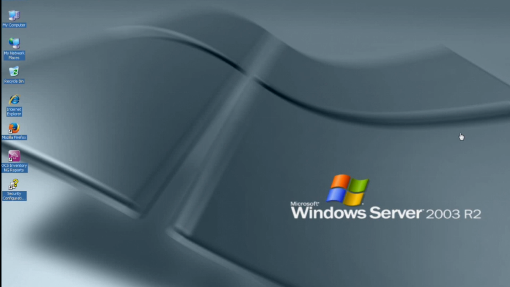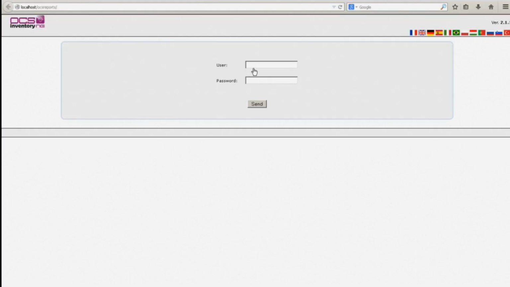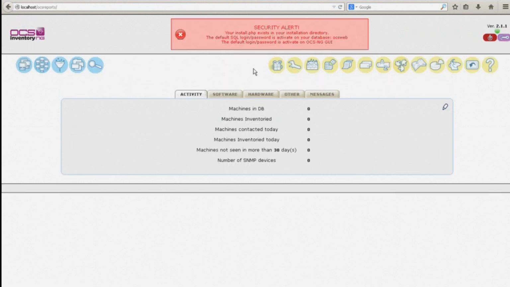Alright, so now let's go back into the OCS management server. We'll just go ahead and click on the local icon on the desktop. And as you can see, we're still on the default admin. And our security alerts are now back. So now let's go ahead and properly secure the OCS management server. We'll start off by changing the admin password.